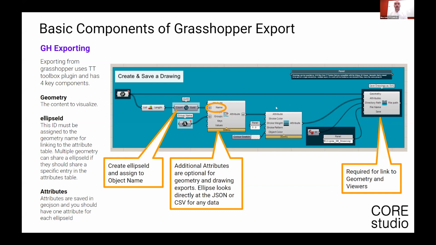But there are three basic components. You've got some geometry, and that can be 2D or 3D or GIS. And you've got attributes, your attribute table. The keys are all the columns in your attribute table, and the values are the rows in that table. And then we have the Ellipse ID. The Ellipse ID is what we use to link a piece of geometry with its given row in the attribute table and across all the viewers.